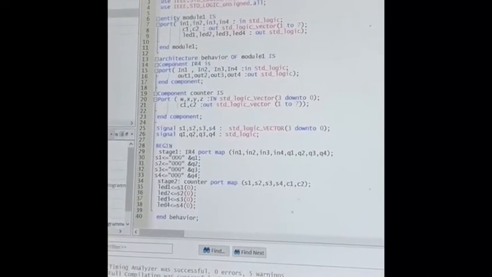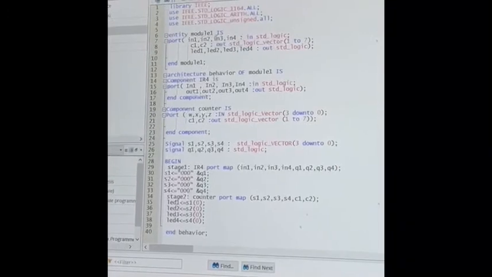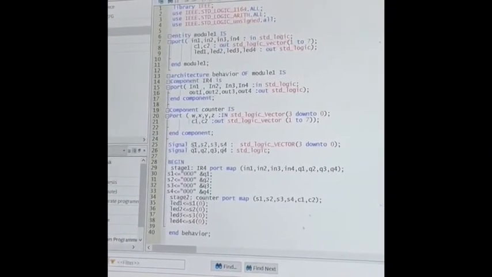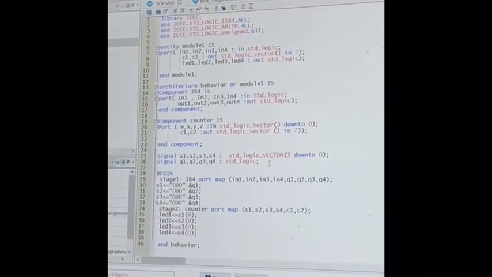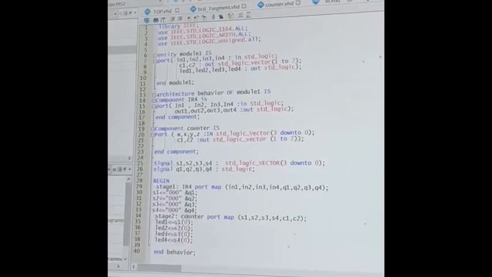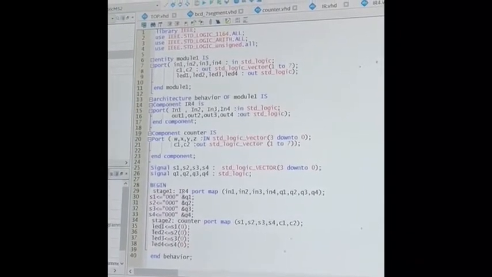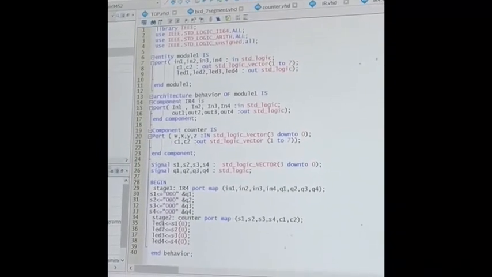Next, we have a module 1 entity. It takes 4 inputs for the 4 IR sensors and uses 4 signals, S1, S2, S3, S4. They are 3 down to 0 vectors. We use the leftmost bit of each vector to display it on the LEDs as output to detect if a car parked in the slot or not.